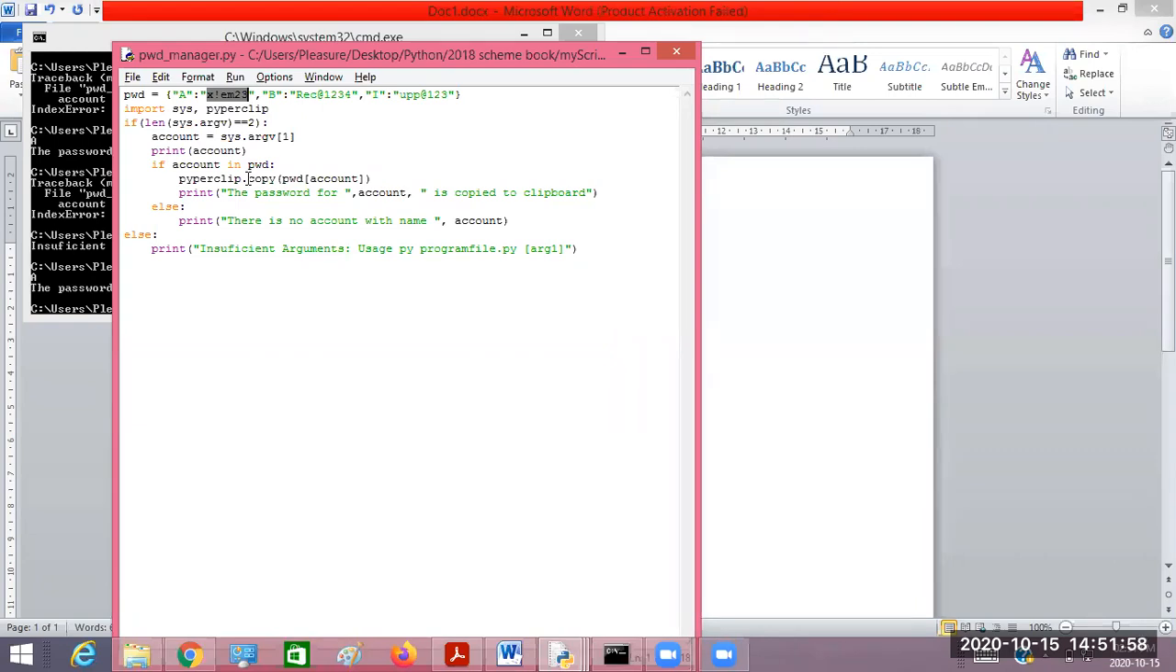Pyperclip. Okay, then Pyperclip is basically used to copy the content to the clipboard and get the content from the clipboard, right? Then second one, another concept, what you learnt?